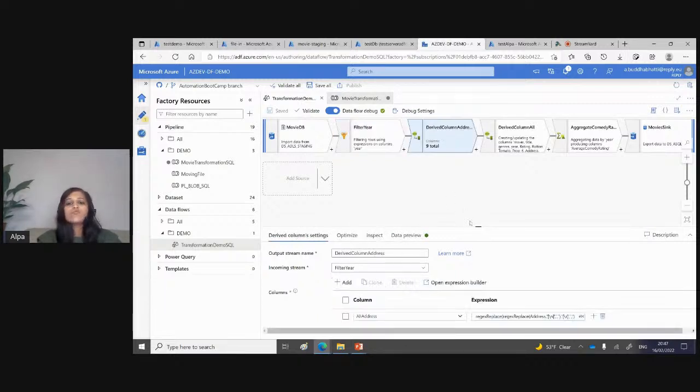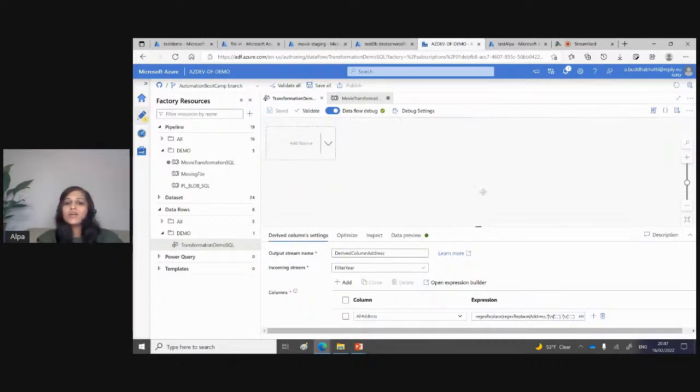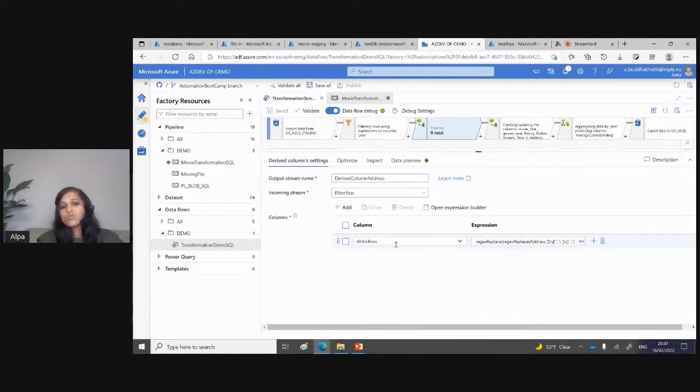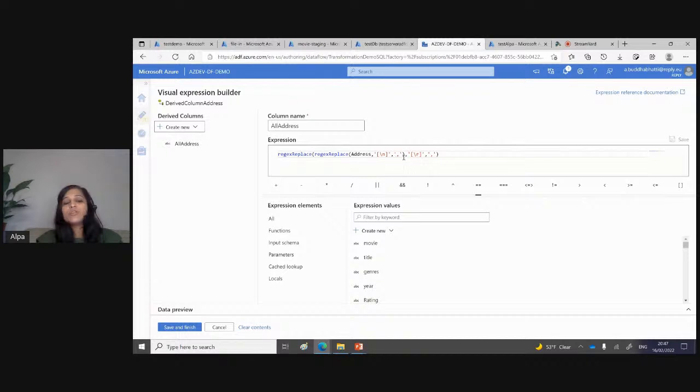Then I have added derived columns. As I showed you earlier, I want to split my address into four different columns. My address in the source file can be comma separated, or it can have a new line, like a carriage return as well. So I'm converting them: if it's a new line, then convert it into comma separated only. This is a regular expression. It is a very, very powerful expression, and here you can do so many things.